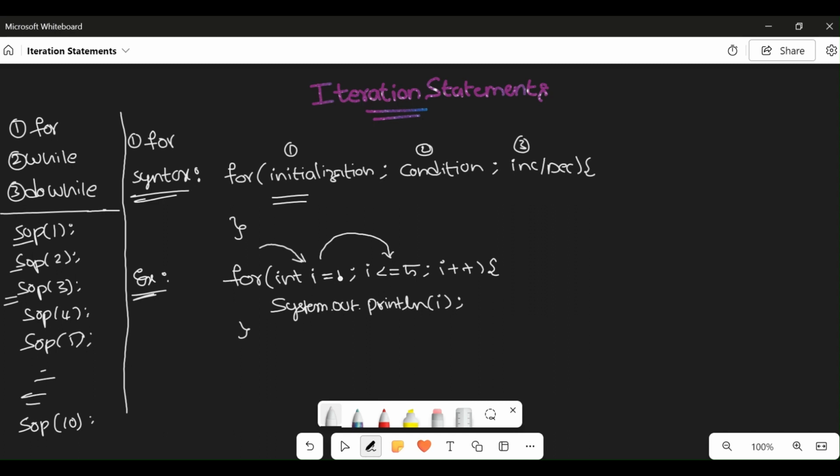So 1 will be stored into I value. So I less than or equal to 5. If it is true, then it will jump into the for loop body. Here I am trying to write only one line. In real time, when you are working with projects, there will be more than one line, so in that case, the whole for loop body will be executed.